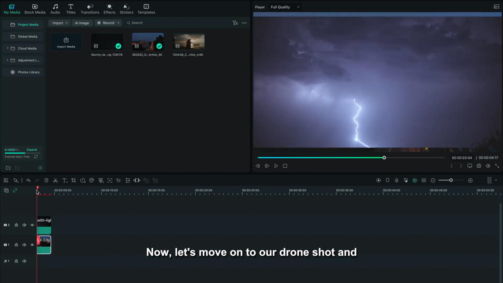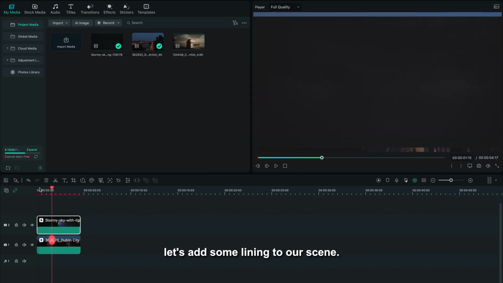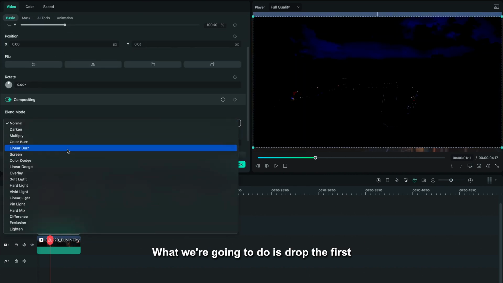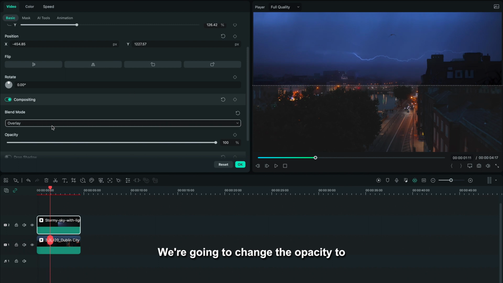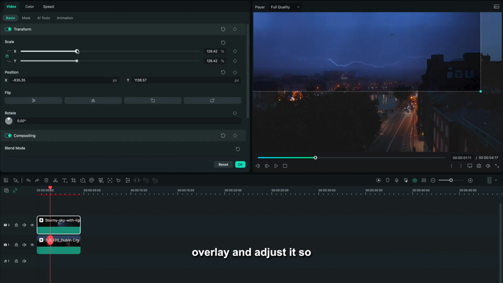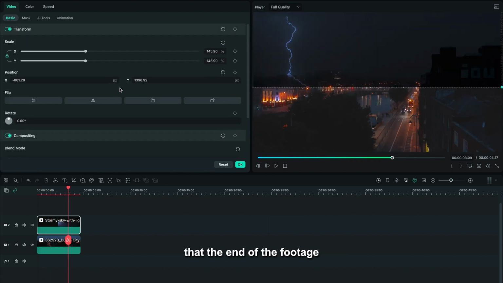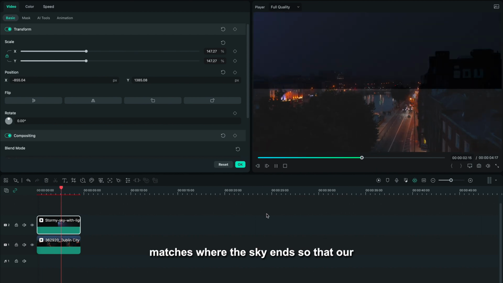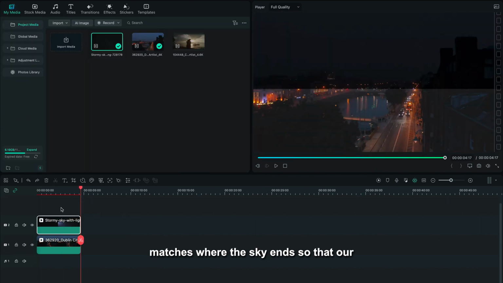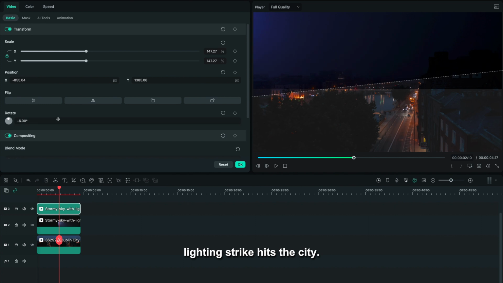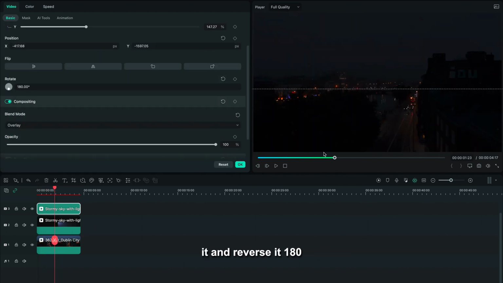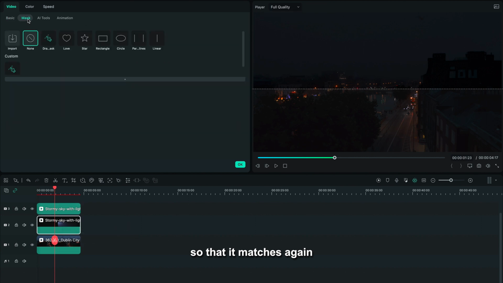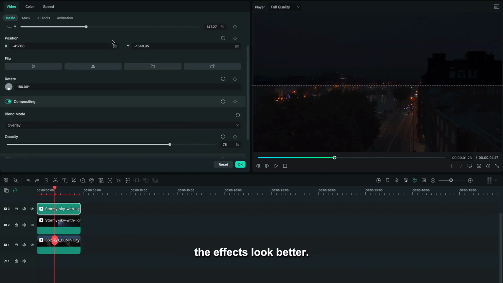Now let's move on to our drone shot and let's add some lightning to our scene. So what we're gonna do is drop the first footage on the bottom and the lightning on the top. We're gonna change the blend mode to overlay and adjust it so that the end of the footage matches kind of where the sky ends, so that our lightning strike kind of hits the city. Then all we're gonna do is duplicate it and rotate it 180 so that it matches again, but upside down, so that the effect looks better.